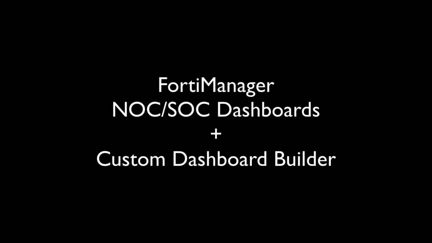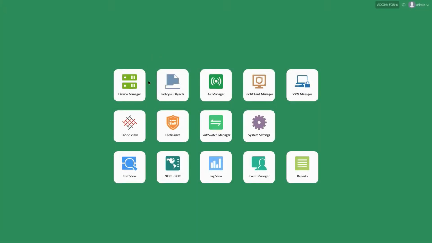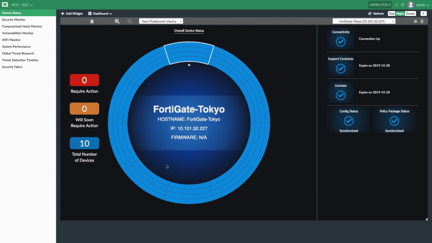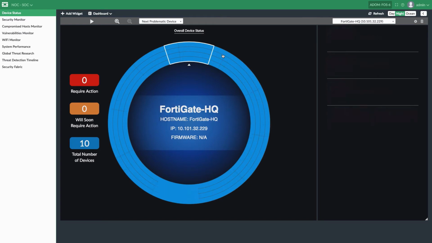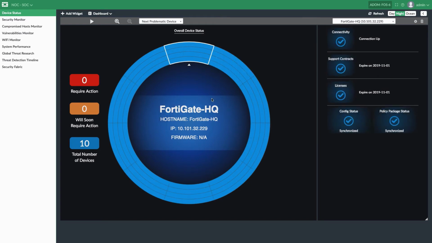FortiManager, on the other hand, provides NOC and SOC dashboards that have powerful flexibility of customization, very similar to FortiAnalyzer. From within the NOC SOC view, an analyst can get a high-level overview of all the devices within the network and their current operating status, including connectivity, contacts, licenses, as well as the configuration and policy package status.